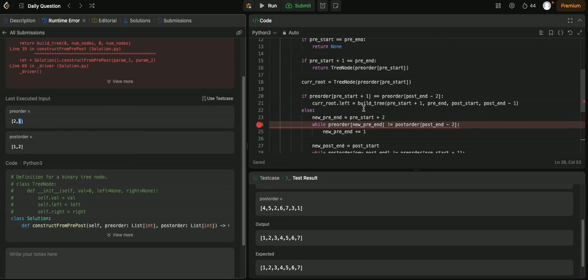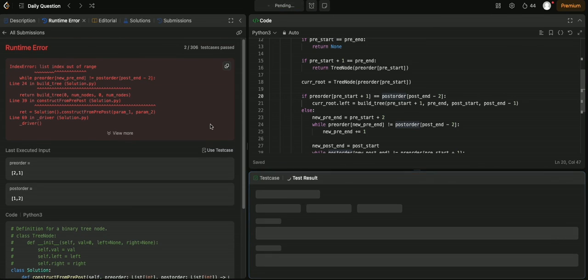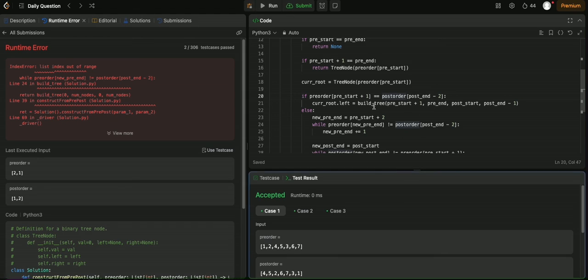Apparently not. So let's think about it a bit harder actually. Oh, I see the issue. So the second last element in the post order gives us the right child, right? But I did pre-order there, so just add this case here. Just make sure everything works. Yeah, it works now, seems like.